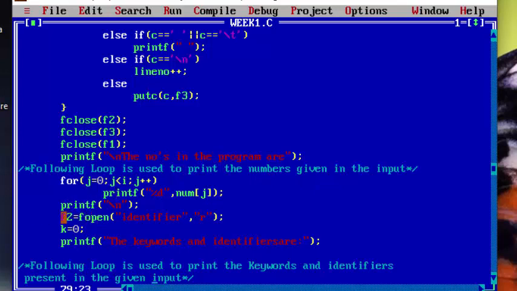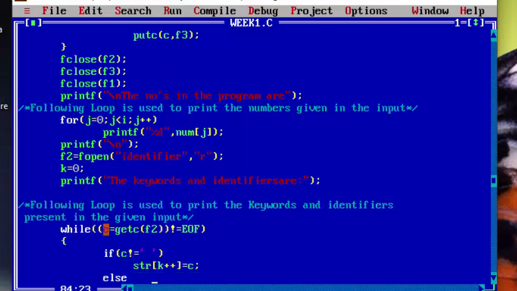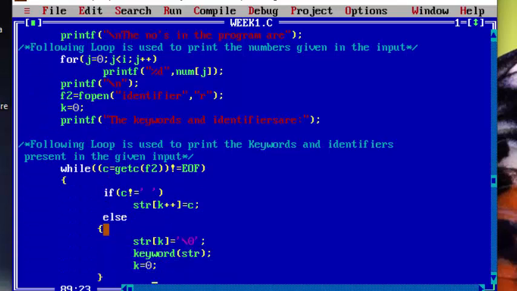Already we have said that F2 is the file opened for identifiers. Now in F2 we have stored the alphabets, and we are opening the F2 file in read mode, and we are going to check whether each is a keyword or an identifier. This is the following loop to print the keywords and identifiers present in the given input.